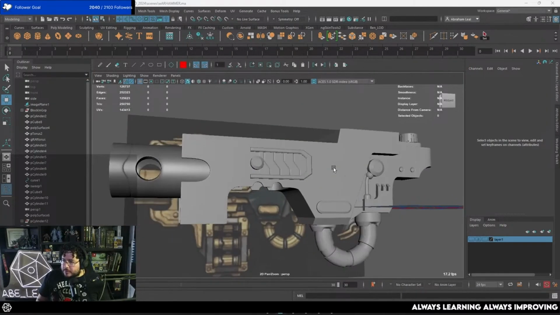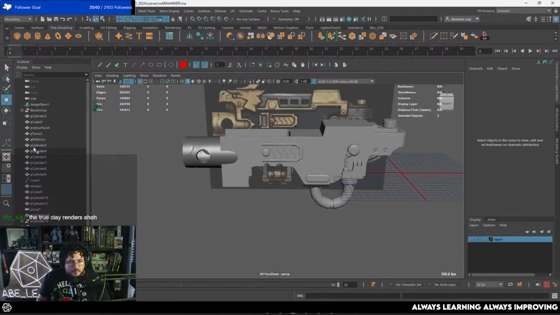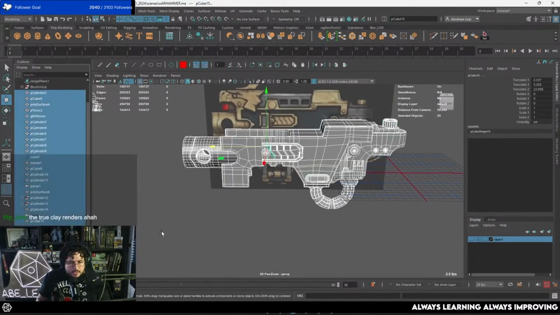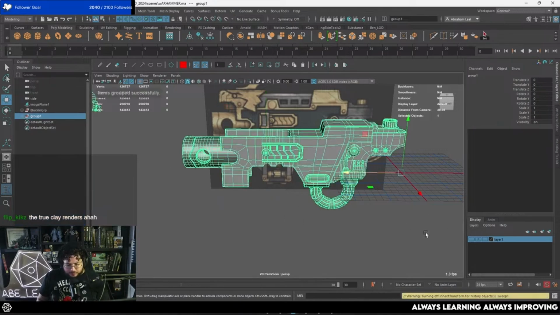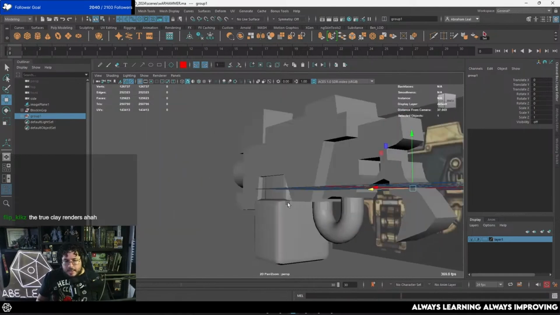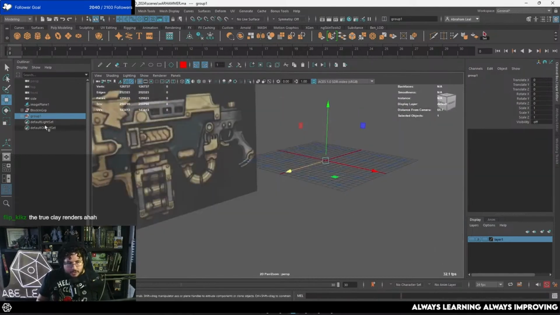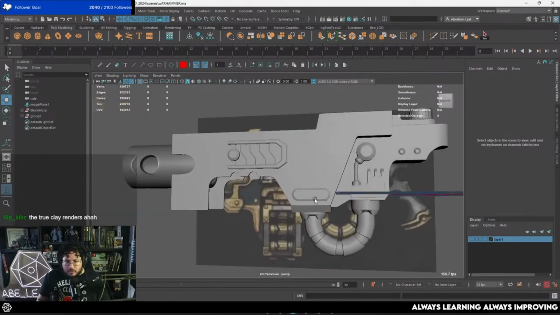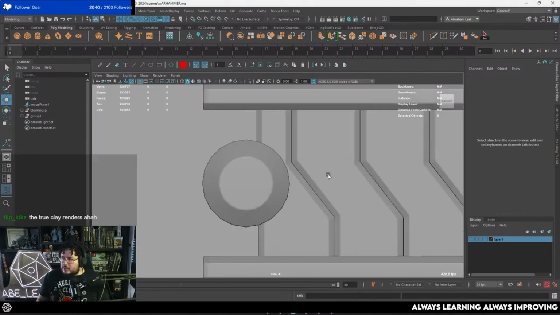Did you start this from the beginning? Yeah, we started today. Actually, let's do something here. We're gonna just group everything. So we started with the blocking, which is the very basic idea of the main volumes of the gun, and now we're going with details. We're just sculpting all of the details.